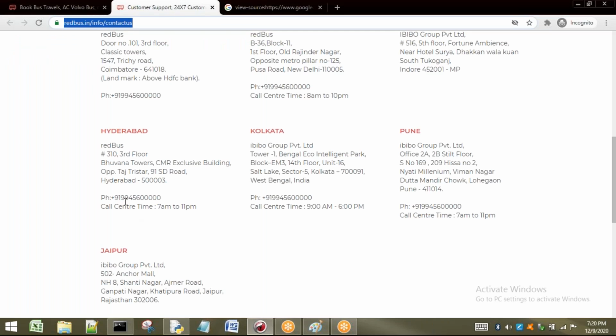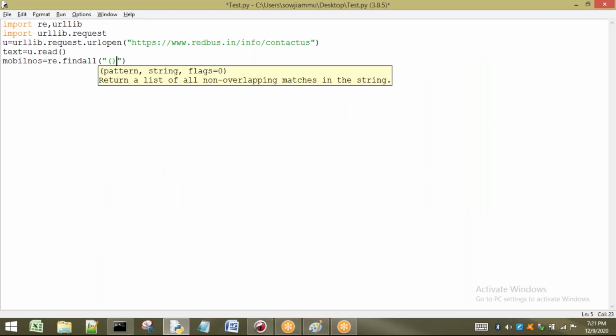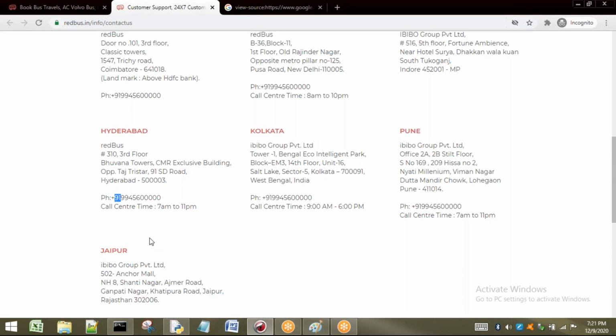What is that pattern? First, 91 should be there, and the remaining can be anything. First, 91 is compulsory. So for that, previously I have written some code, and I will write 91. After that, the number should start with 9. Everywhere the starting digit is 9 only, so starting should be 9.